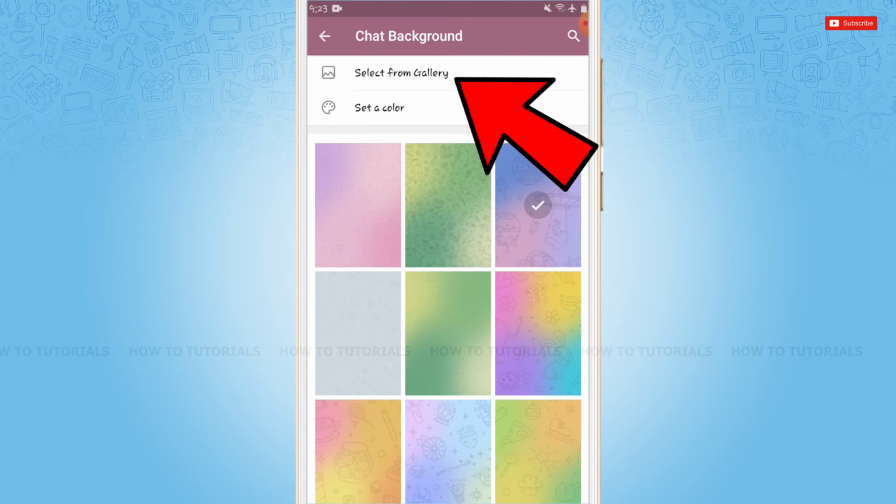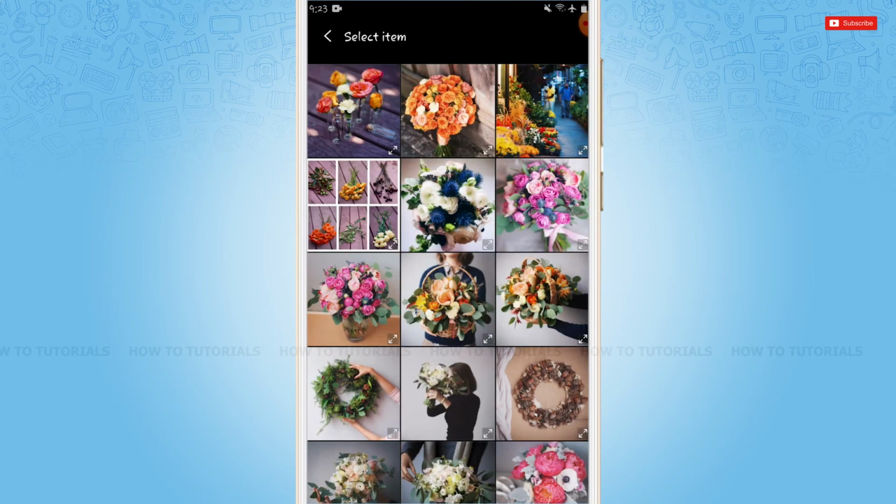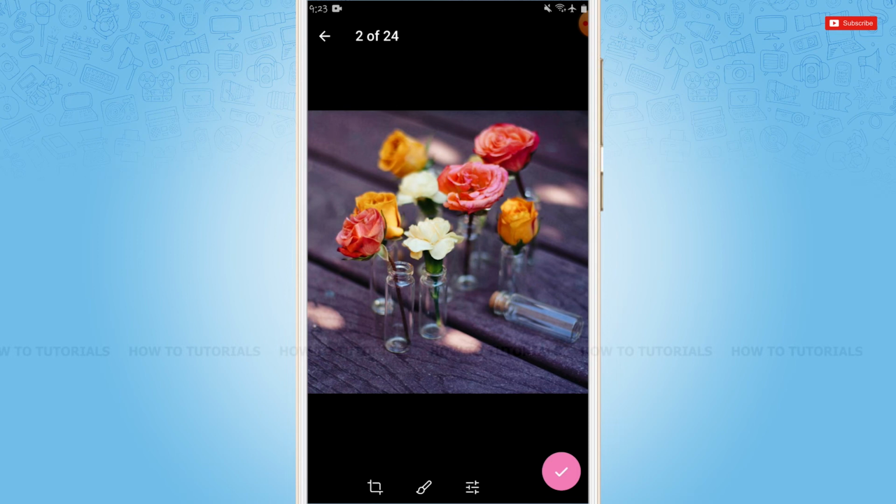You tap on select from gallery. Here, you can go in for selecting any of the pictures you want to keep as your Telegram background, as I'm going with this one. Here, you need to tap on the tick mark on the bottom right of your screen.